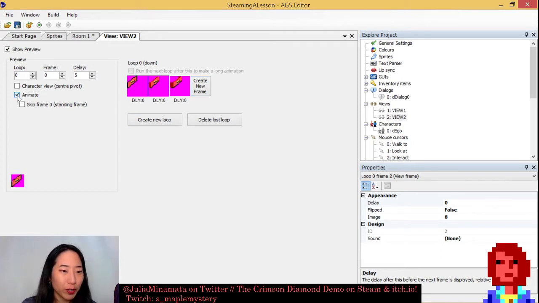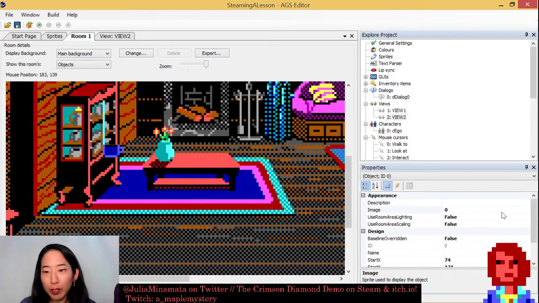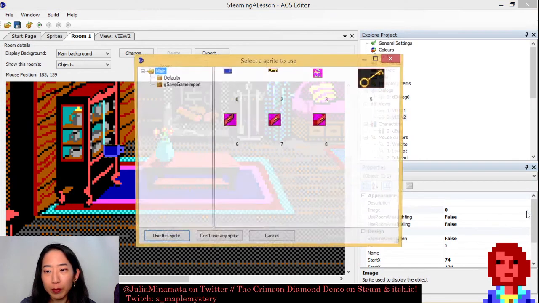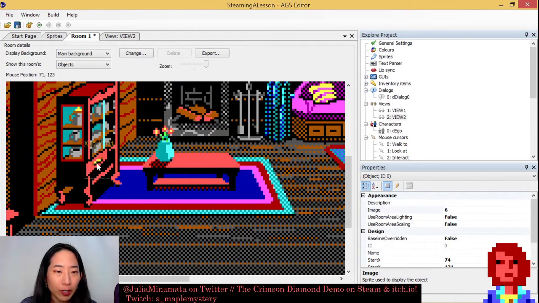We can preview that drawer. So we can see the drawer is animating open and closed. That's view 2. And what we can do here is specify what that image is. So we have this here like this.